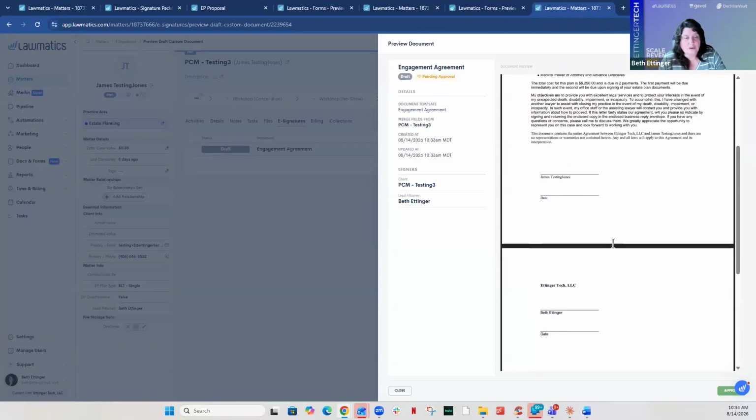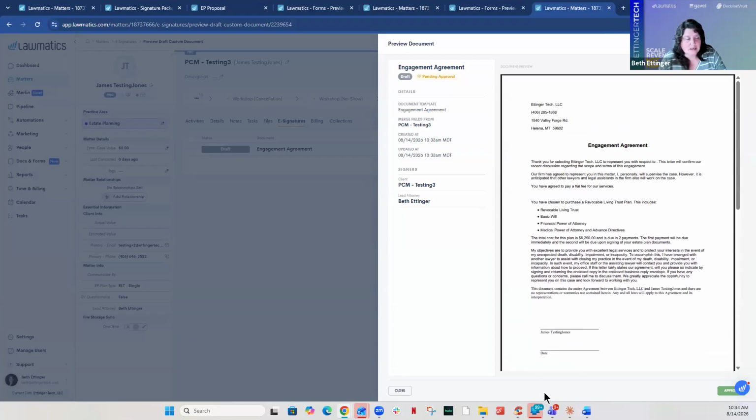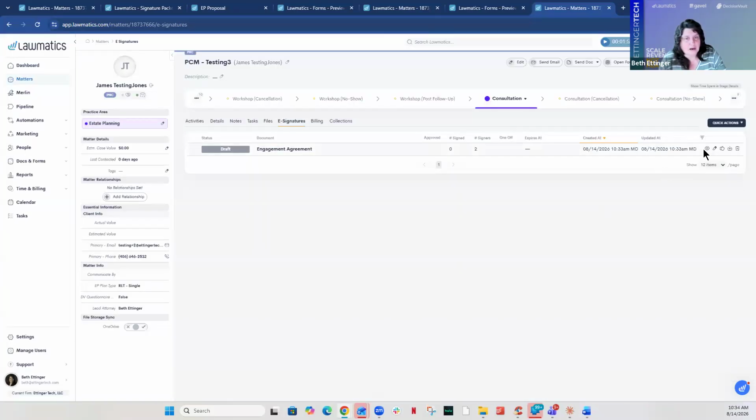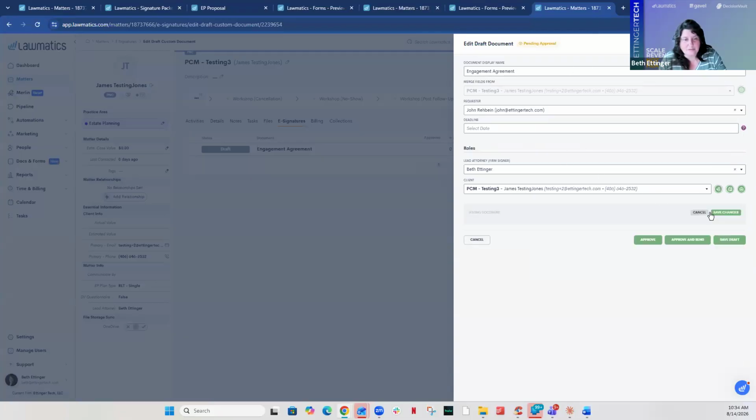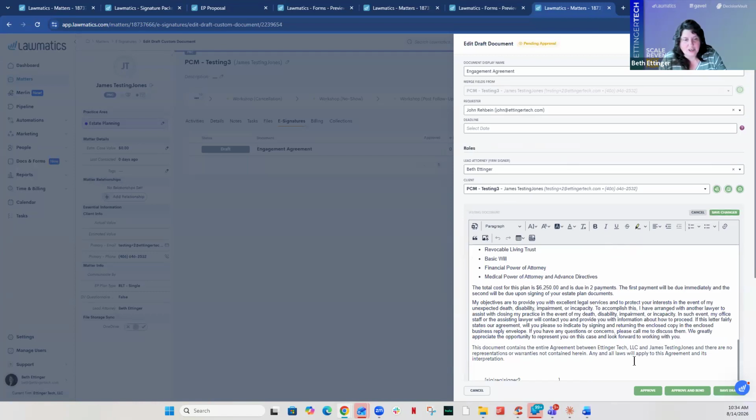Oh, does that look good? Do I need to make any changes to it? On a preview screen, you can't make changes, but you can say, yep, it's good, approve it. Oh, I need to make some changes. I can go to the edit screen. It brings it up just like this. I can edit before I send it. I can make any changes to this. This is not going to change the template. This is only going to change this agreement that gets sent out.